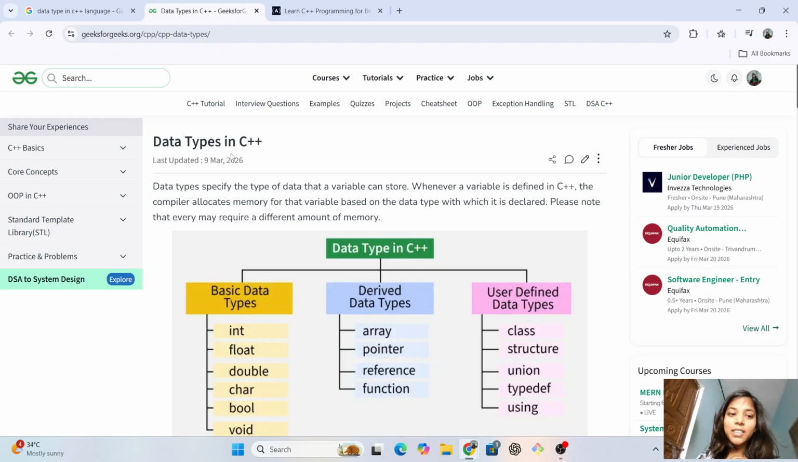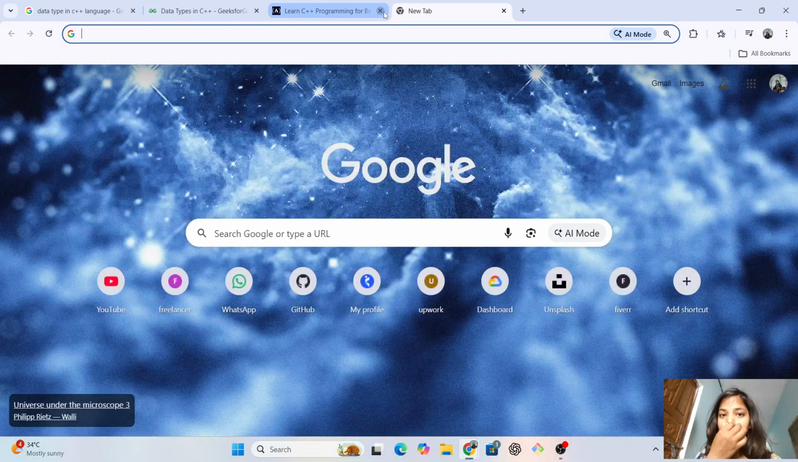So what exactly is a data type? In my own definition, whatever the data input is, the type of this data is called the data type. This is the genuine definition that I'm giving you, but you can also read the definition from here: a data type specifies the type of data that a variable can store. For example, we have just created a variable. I'll also show you while writing the code.